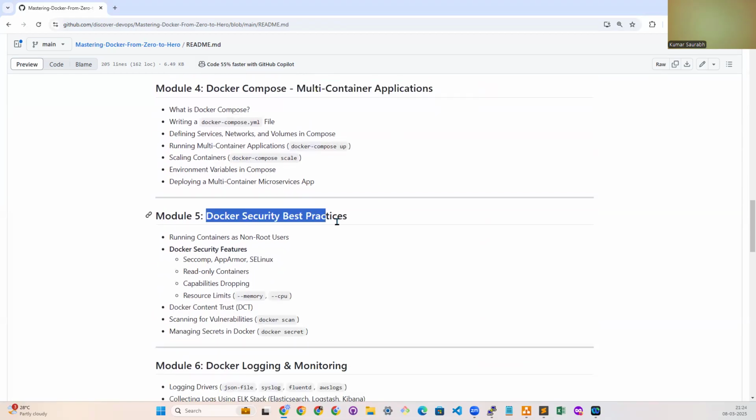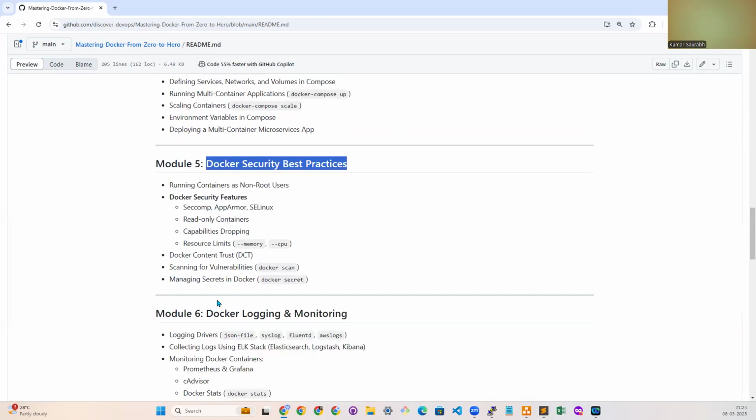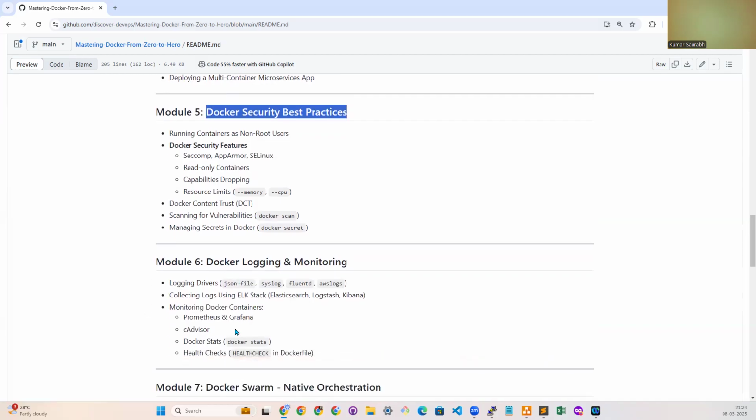Then we are going to discuss security best practices in Docker, how to implement security in Docker, and what the different security features are, like SELinux, dropping capabilities, and resource limits. All those things we are going to discuss in detail. Also vulnerabilities, like Docker scanning and Docker secrets. That is what we are going to discuss.